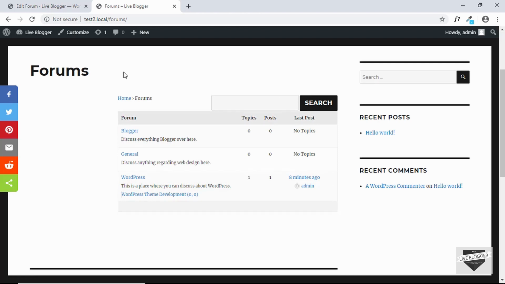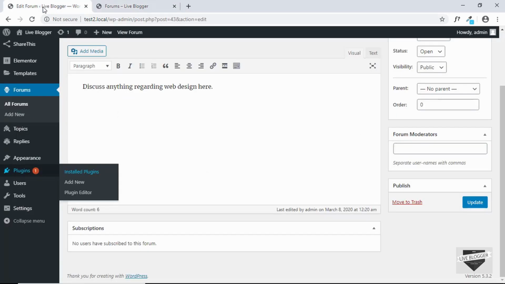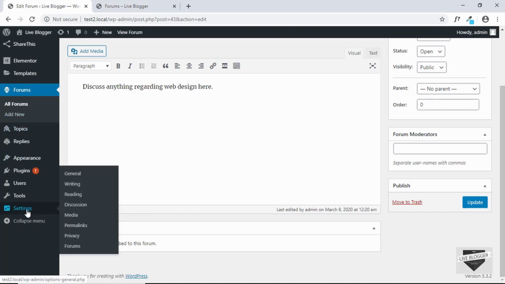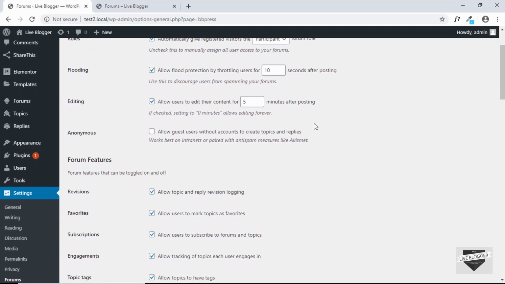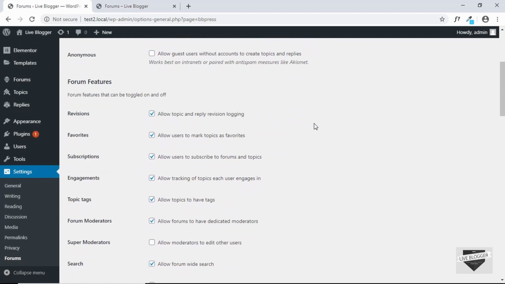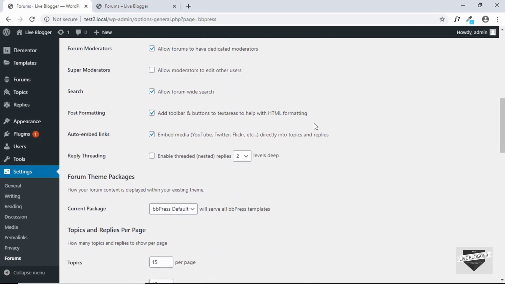Now if you want to make some changes to the settings, you can go to your WordPress dashboard and click on settings and then click on forums. And here are all the settings for our forum. So we have automatically give registered visitors this forum role. So we can select a forum role from here. And the newly registered members will have this role. So we have a lot of options over here, and you can go ahead and check these ones out.